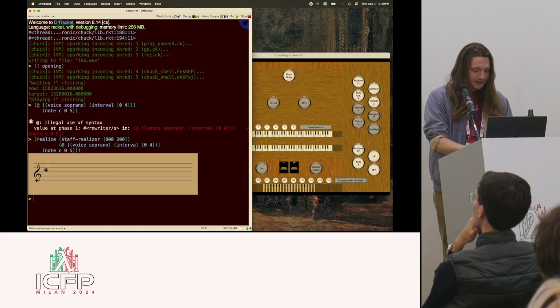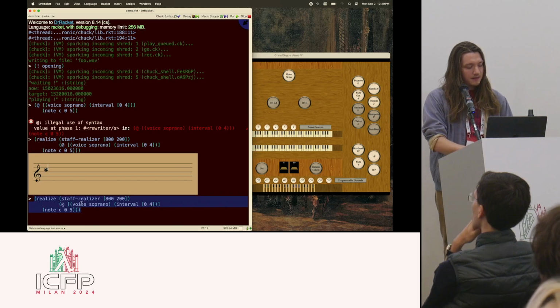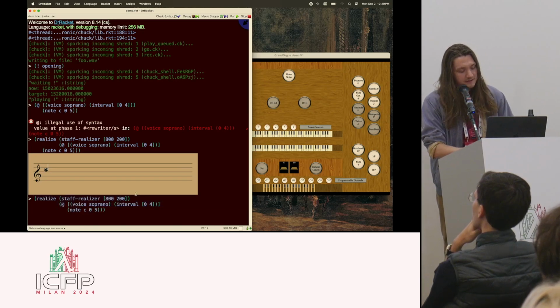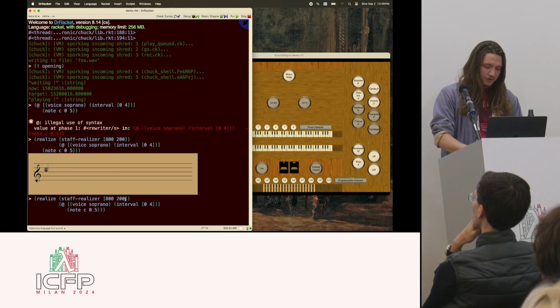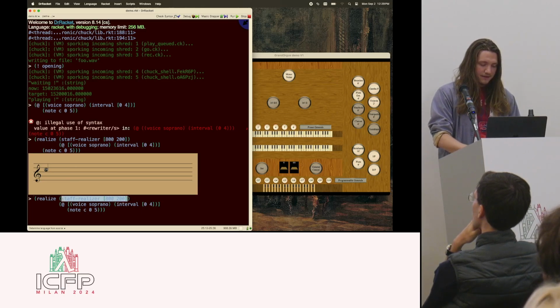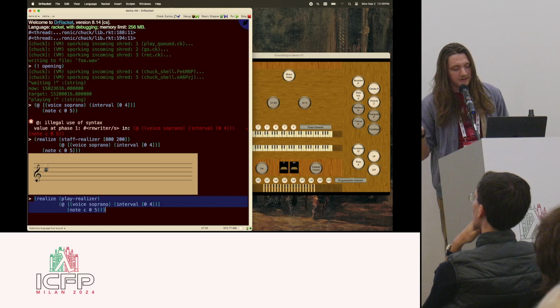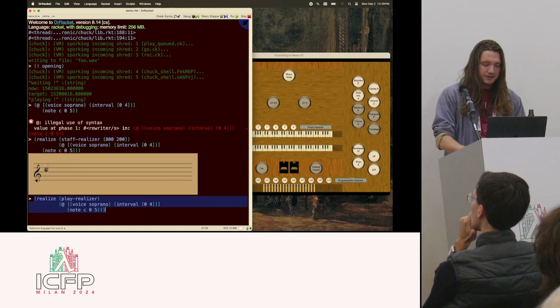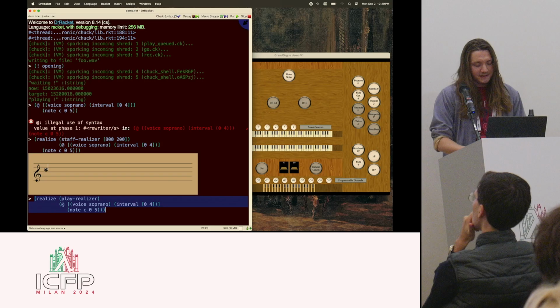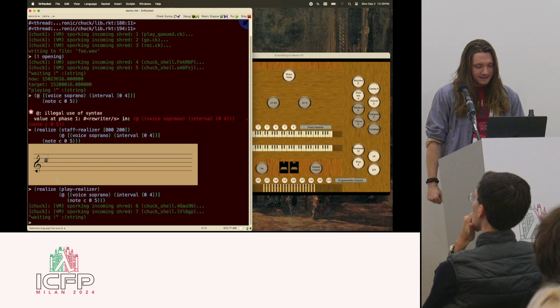So a crucial thing about Tonart is that you can take the same piece and realize it multiple ways. And so this realizer, we can use a different one. We'll use the play realizer this time. And the play realizer is going to try and play what you've written out of the computer. Now, we can hit enter here, and it'll look like it's doing something, but then nothing will happen. So sad.